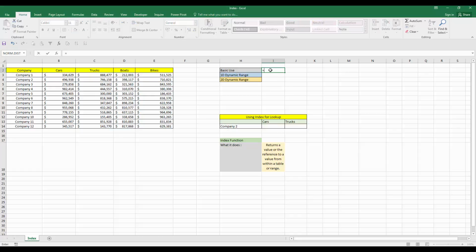The most basic use for an index function: when we write equals index, we're actually going to have two options to fill the arguments. We're going to focus on the first option, which is filling the array, the row number and the column number. So if we write equals index, we get asked for an array, which is basically a range of cells. We can select this table here as our range of cells, and then we're going to be asked for a row number.